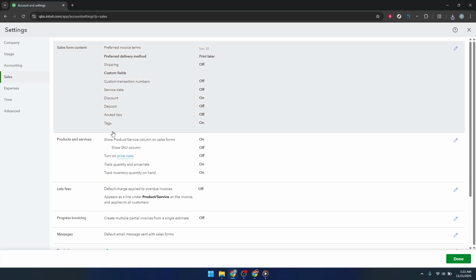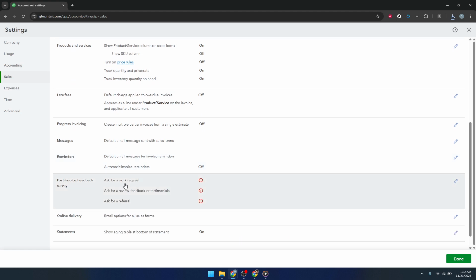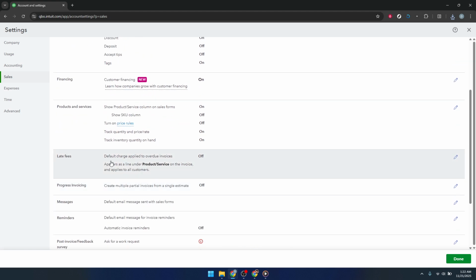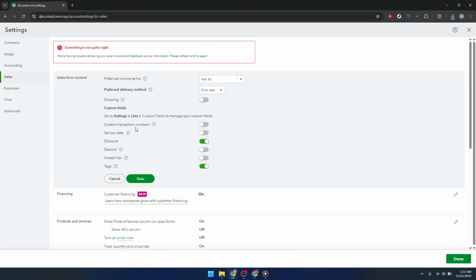You'll see an option labeled Discount. Turn that on so the discount field appears on your forms. When you're done, click Save, then select Done to lock in the change. This quick setup ensures you don't have to use workarounds like negative line items, and it keeps your totals clean and easy to read for customers.